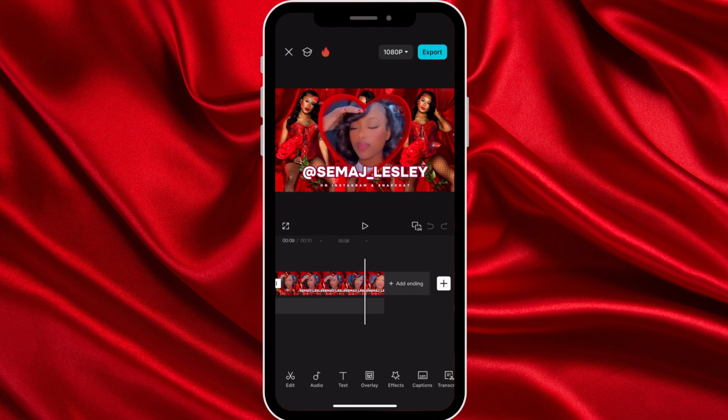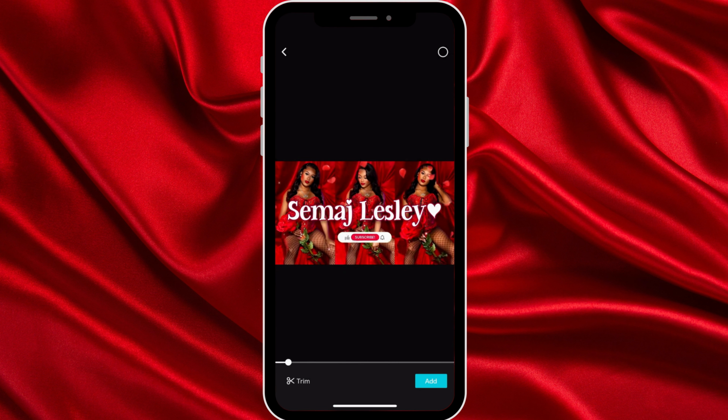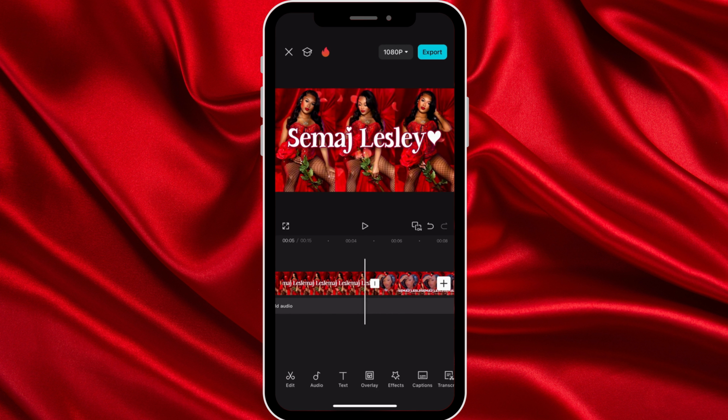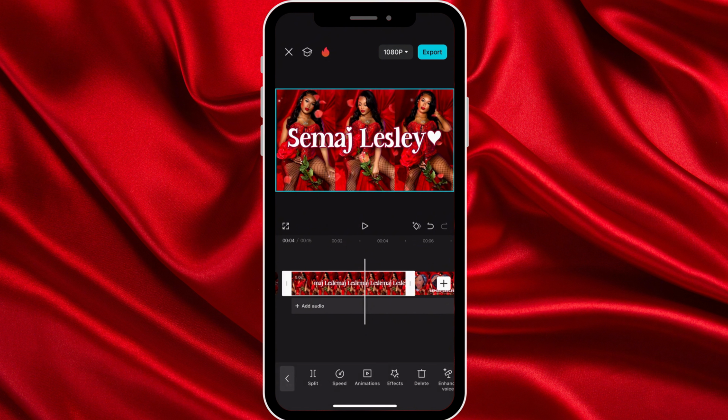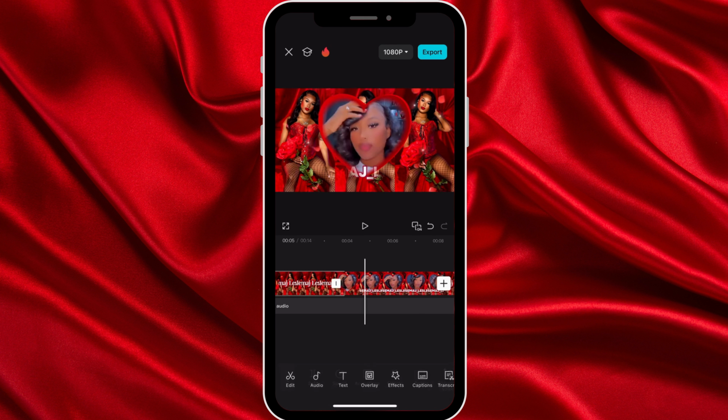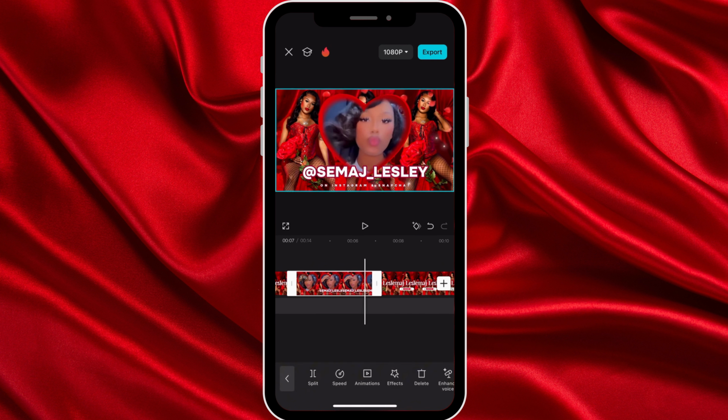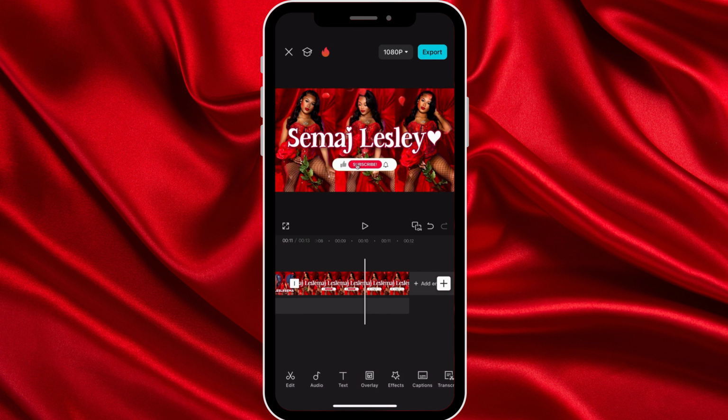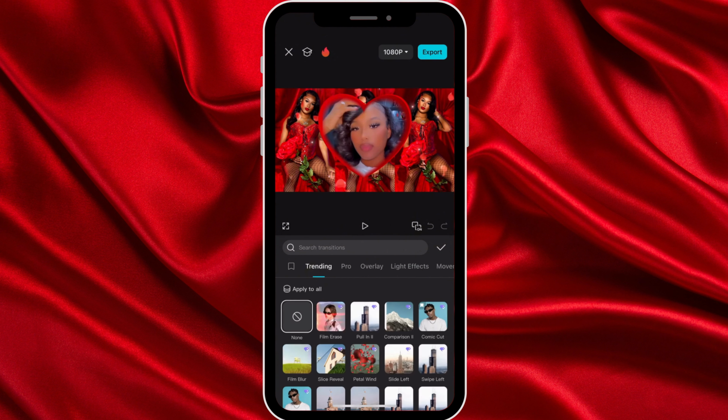It should have our first and second slide. And now you're just going to click on the white plus sign, and we're going to add that last slide into there. And it should look like this. It should have all 3 of the slides in there. And we're just going to shrink each slide to about 3.5 seconds. And we're just going to leave the last slide alone since it has the subscribe button.